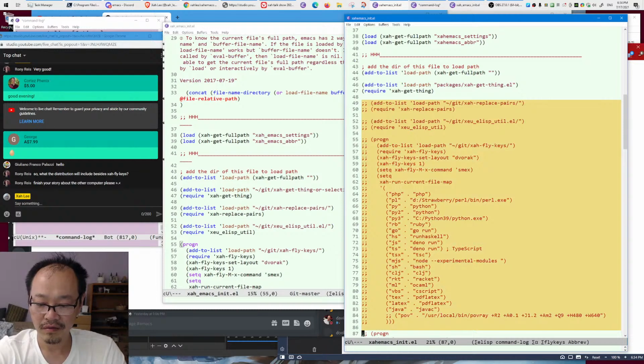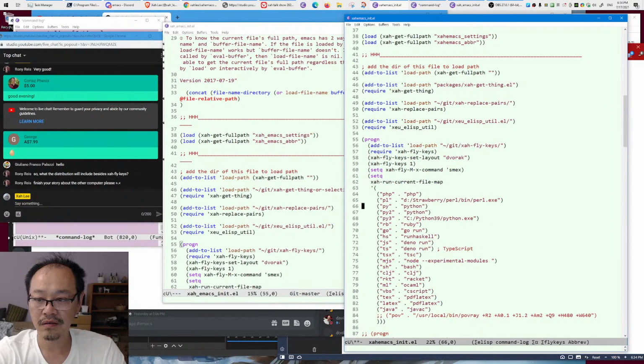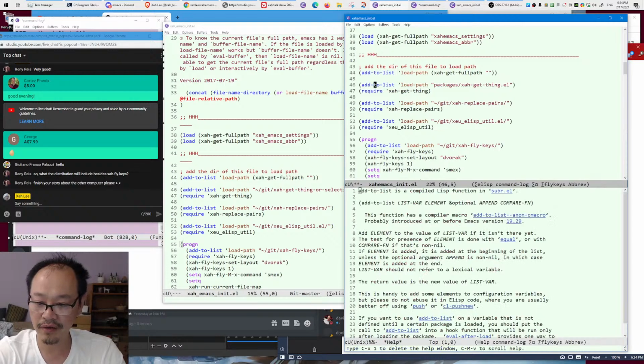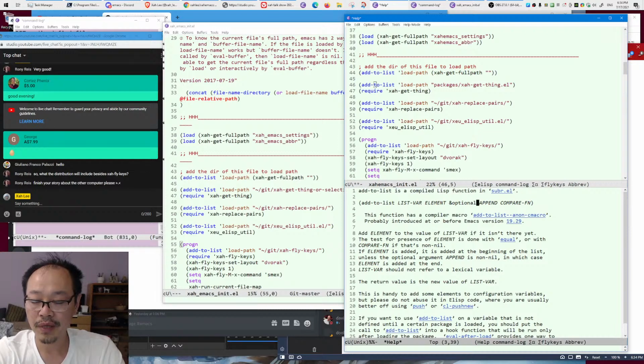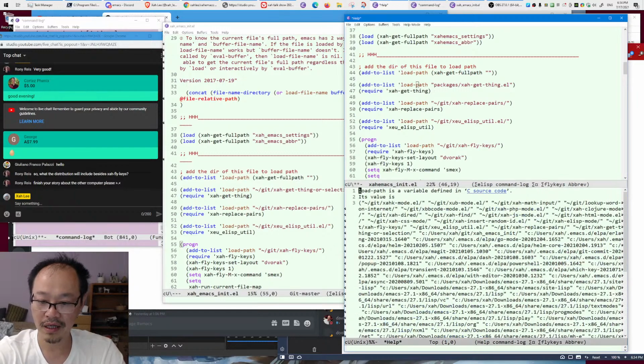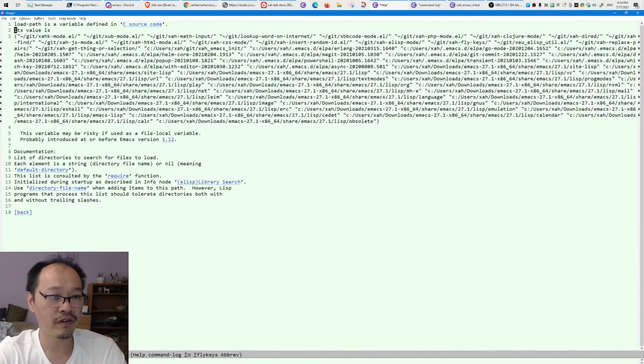Okay, so actually let's look at load path. Now, can add to list take a relative path? I don't know. Describe function. List var element optional append, load path, add to list load path. Okay. Now, can load path take a relative path? I don't think so. So let's see, describe variable load path. Okay, so here is a bunch of all my load path.